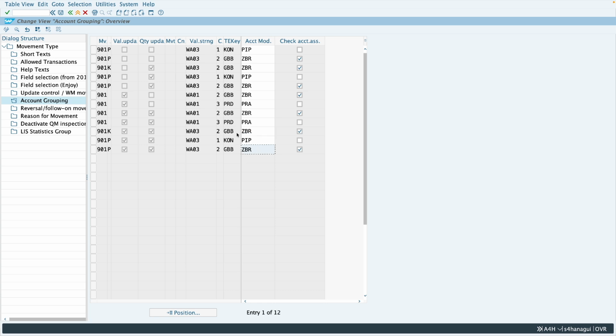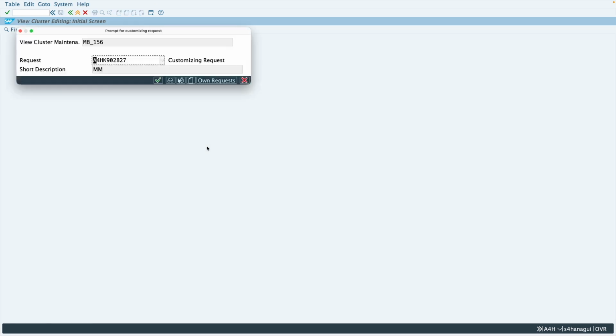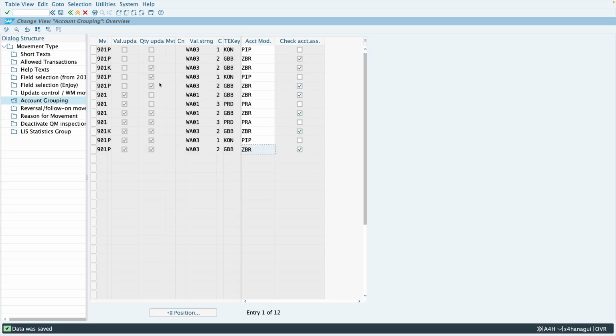So you can see what we have done is against the transaction GBB, we have changed the account modifier. And now against this account modifier, I'll maintain a new GL. Okay, so first let's save this configuration now. So for 901 movement type, what system will do is in place of picking VBR, system will now pick ZBR. And if I maintain a GL against this account modifier, then system will pick that GL when I post this 901 document. So let's do that.